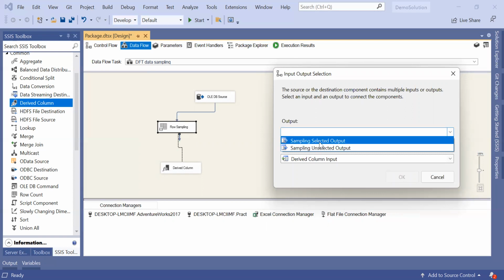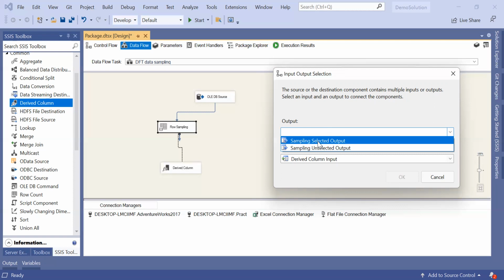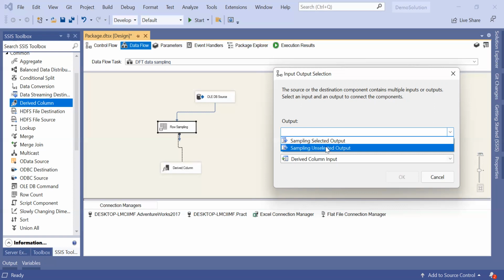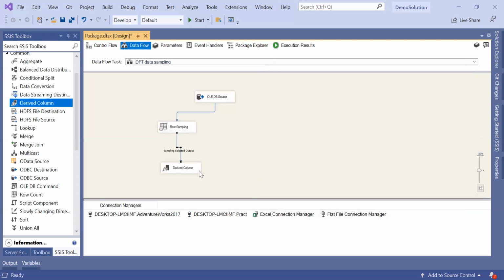When you are taking row sampling, we defined 100 rows to take from our data source, which is again an employee table. Which one do you want to store in this derived column? That is what it is asking for: the selected 100 rows, or the unselected remaining rows left out of those 100 rows. I'm going to select only selected rows for now.